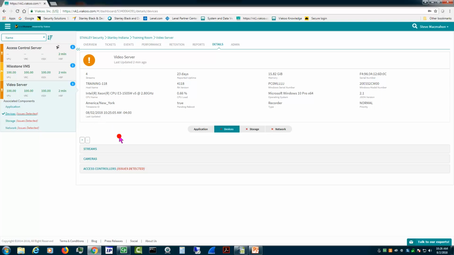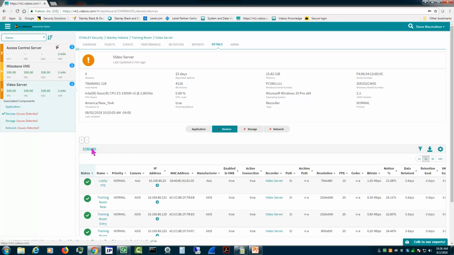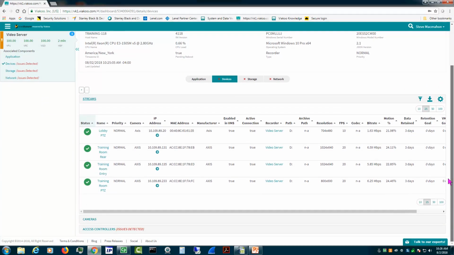And now I have a listing of streams, cameras, and access controllers. These are components that are physically connected or logically connected to my video server. And if I wanted to see the streams that are connected to my video server, I click on the hyperlink for streams. That will expand a navigation window, and if I scroll down, this will show me the names of the cameras that are currently connected to my video server.